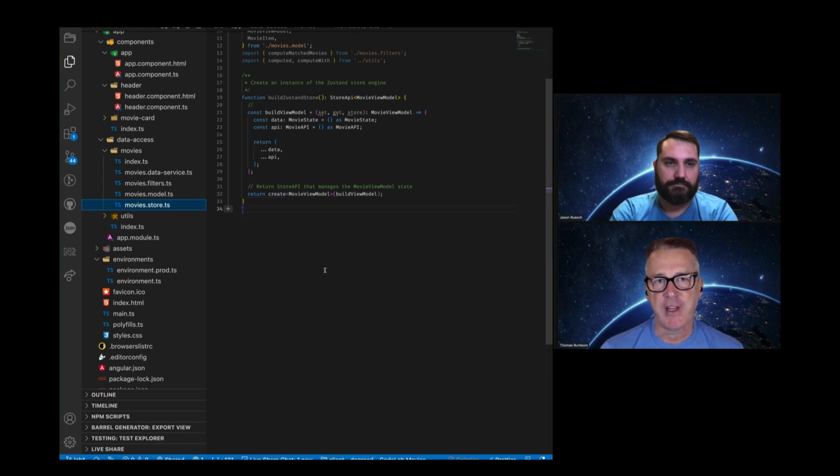So Jason, I cheated a little bit here, and I created a shell for us, all right? So here is a method that I call build Zustand store. And it's going to return some structure, some data object that has inside of it that's managing a movie view model. And inside this method right here, I actually have another function called build view model.